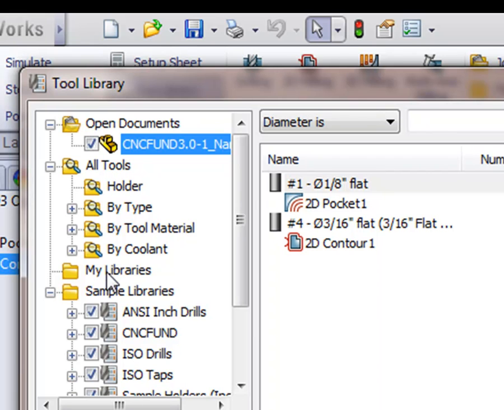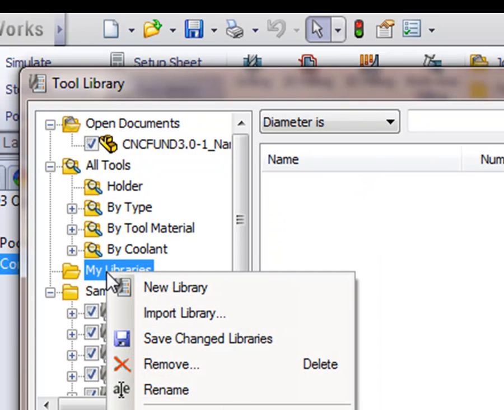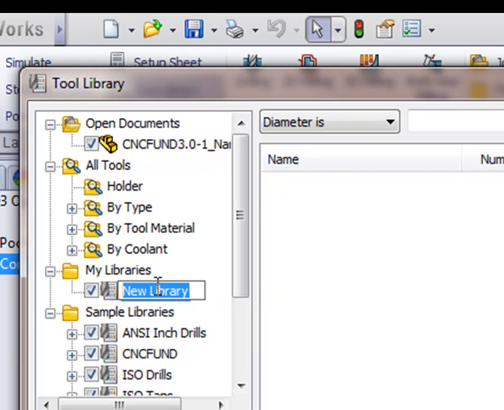My libraries are your custom saved libraries. Let's go ahead and create a new library by right-clicking and selecting New Library. I'm going to name my library Al's Tools. You can go ahead and name your library with your name. By default, this new library was created in the My Documents folder for the active Windows user. So when you create a new library within My Libraries, only you are going to have access to it.